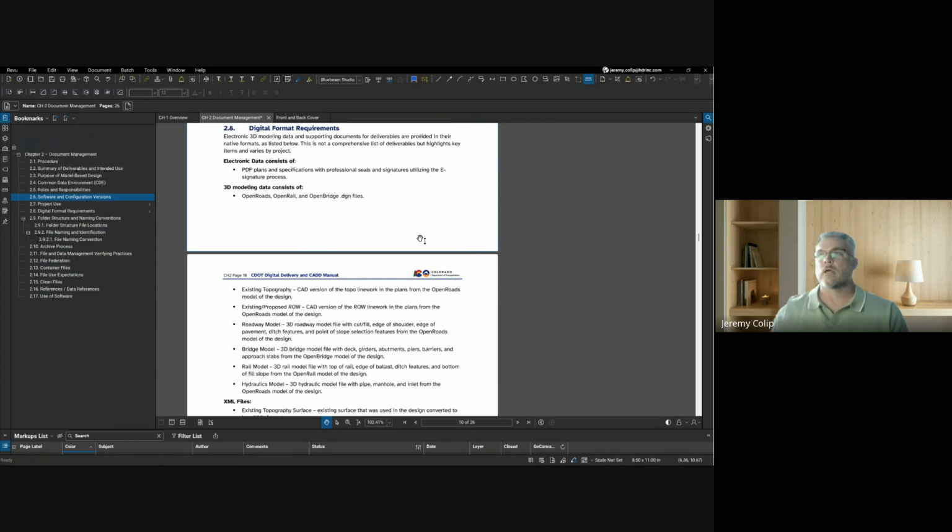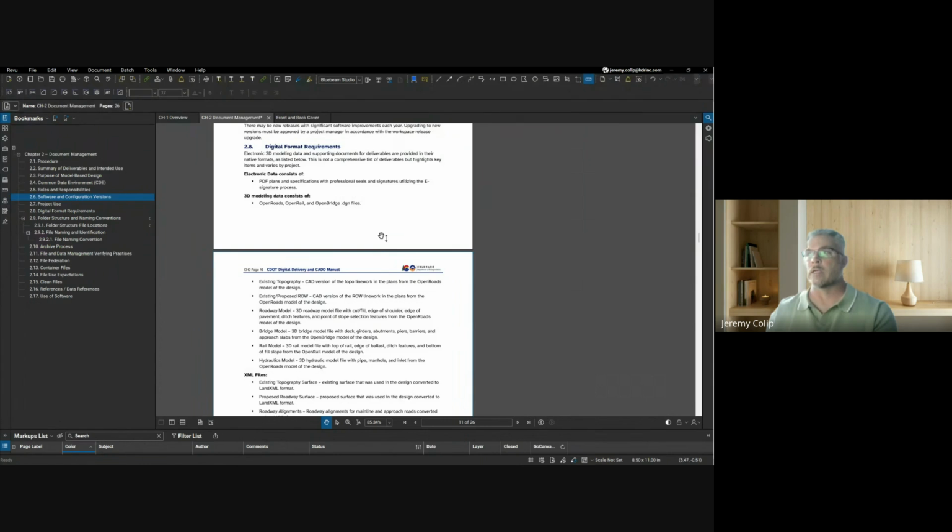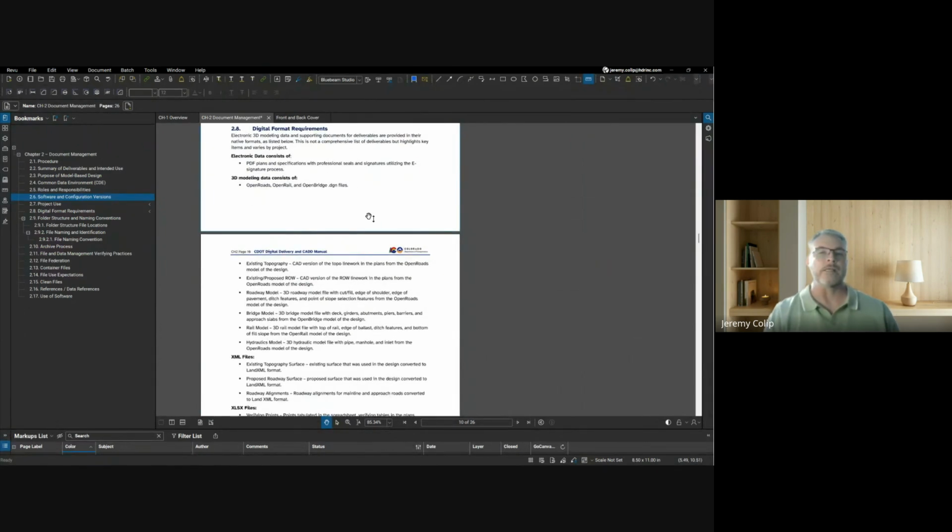So, digital format requirements. What this covers should look somewhat familiar, at least as far as electronic data, 3D model data, XML files, spreadsheets, things like that. This basically represents an example of what would be delivered in the 102 spec as for information only: our PDF plans and specifications. Those things are going to be delivered no matter what.